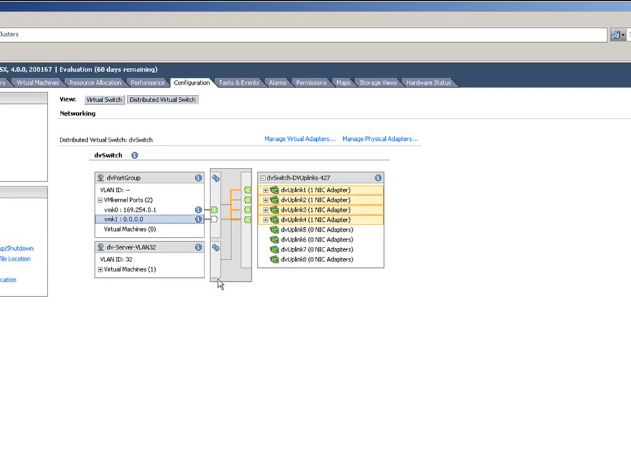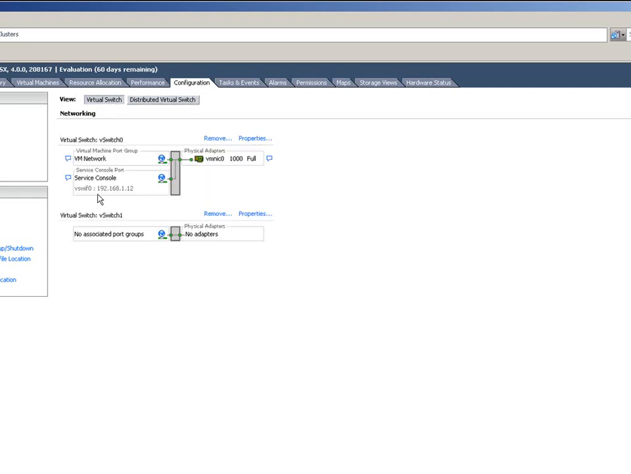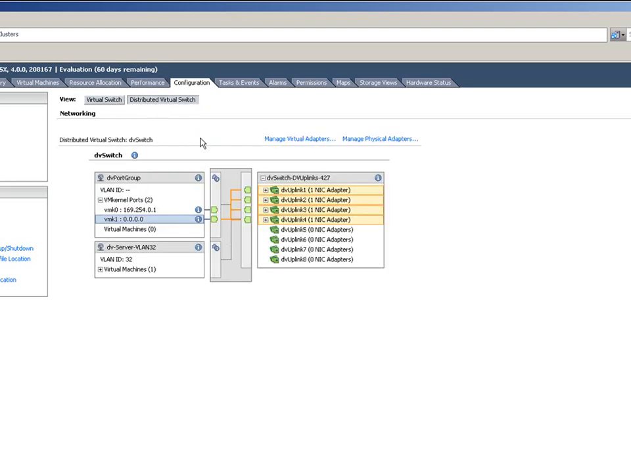Now if we go back to the virtual switch view here, you'll notice that it stripped out the VM kernel association that we had created the virtual switch with, or the virtual port group with. So now you have a virtual switch that has no port groups configured on it, because the VM kernel port group that was configured on this virtual switch has been migrated and is now VMK1 on the VDS.